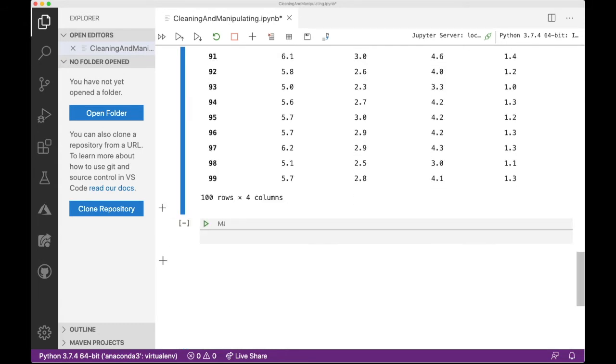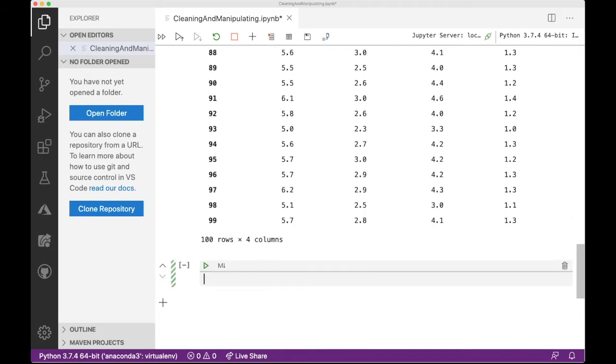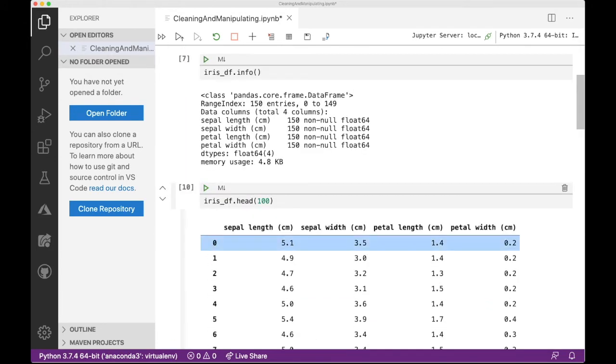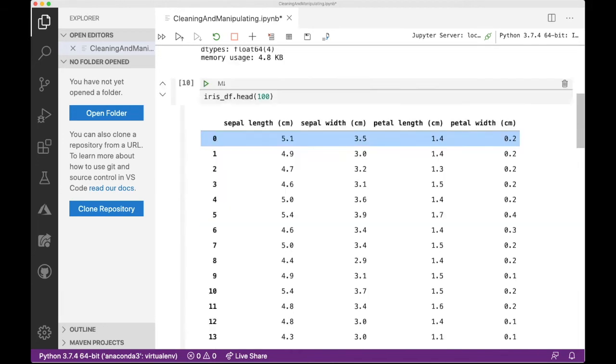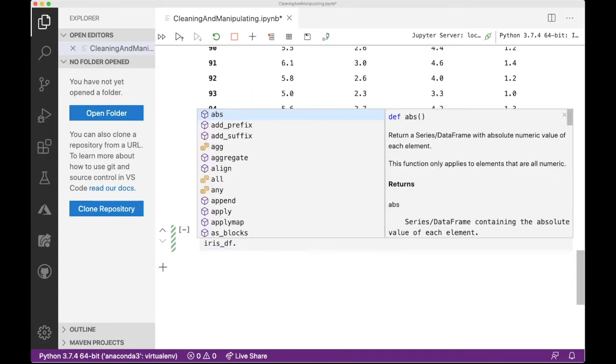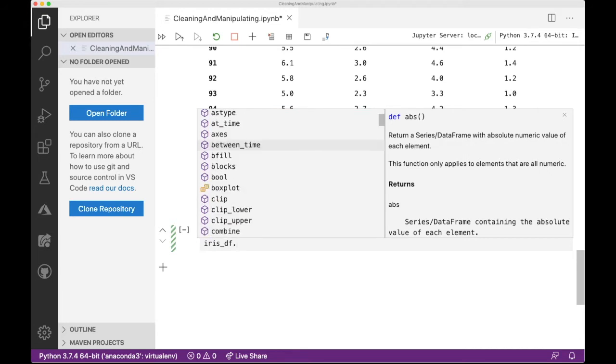Awesome. So that's useful, but if our data is sorted in a certain way, maybe it's sorted from smallest to largest petal width, we would also like to see the end, potentially. So again, if I'm doing autocomplete, we can actually get all of the functions that are available for a data frame, so you can kind of just explore these.